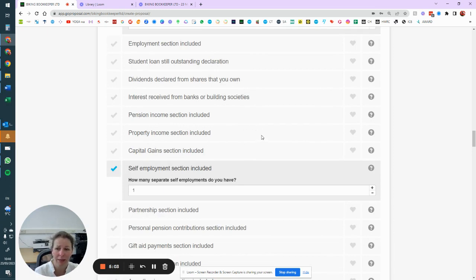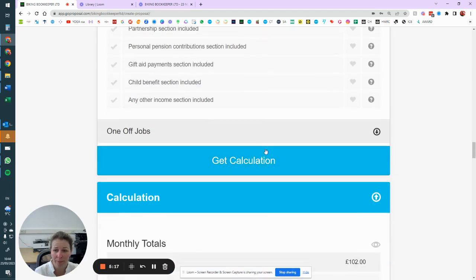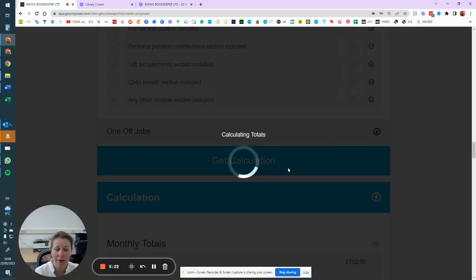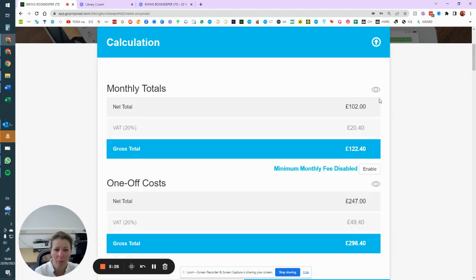And because his turnover is not high, it's very unlikely for profit to hit 50,000 pounds a year. So he's not even a high earner. So we will request a calculation from the software, and that's what it comes up with.